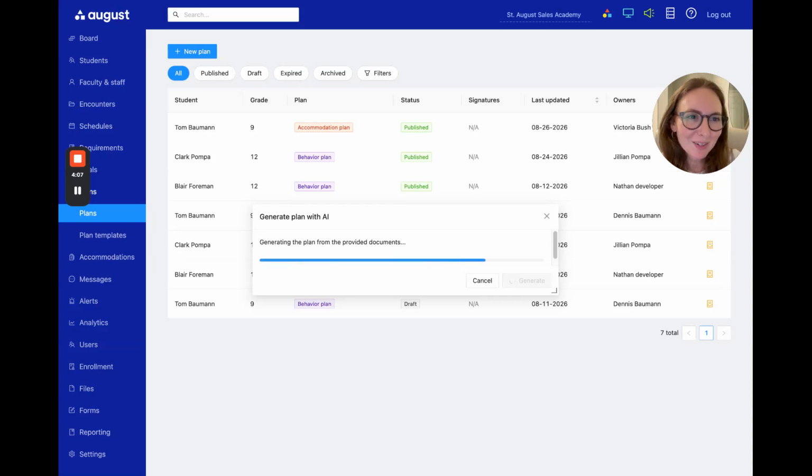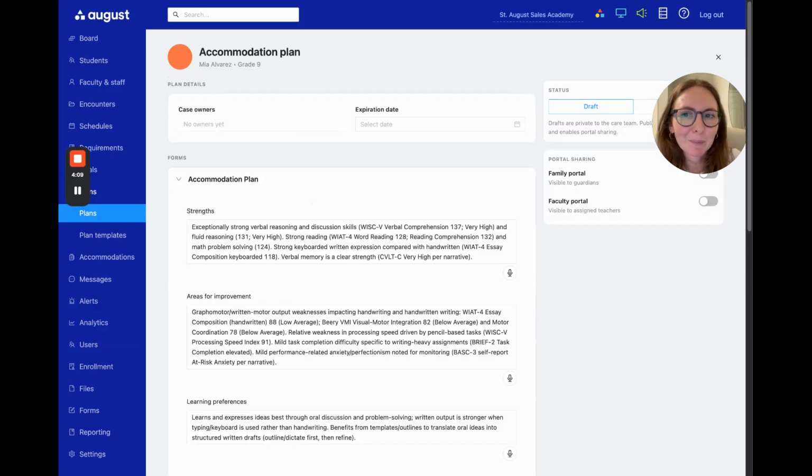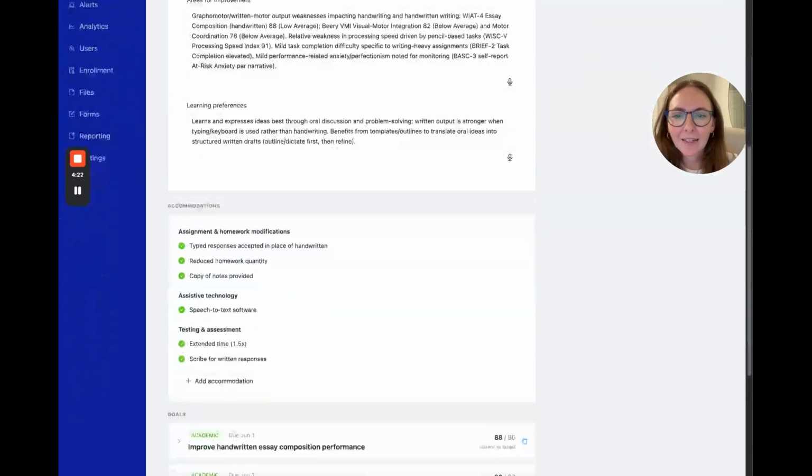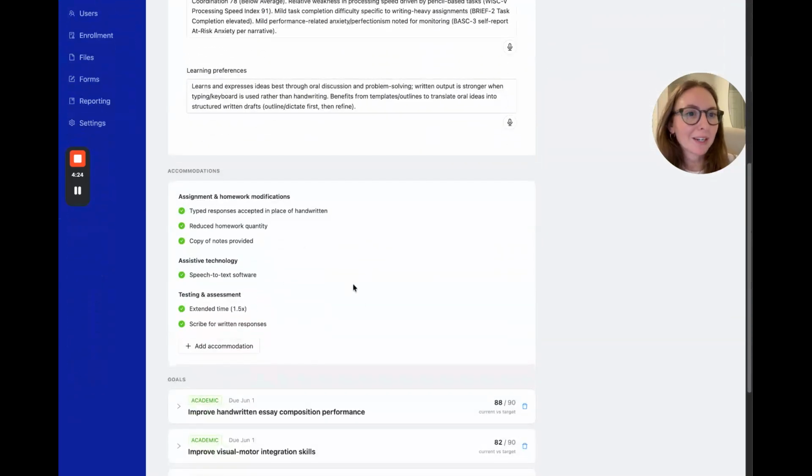So I have an accommodation plan template that has a couple different fields. So you'll see here it automatically populated Mia's strengths from the evaluation, her areas for improvement, any learning preferences, and then it automatically took those accommodations that we saw listed at the end of the neuropsych evaluation and put them in here automatically, which is really nice. I don't have to go add those in manually.